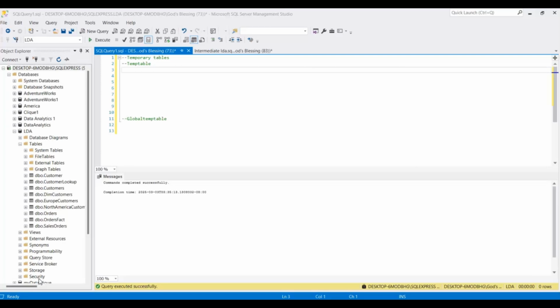In today's tutorial, we'll be looking at temporary tables. And what are temporary tables? Just like the name implies, they are tables that are used to store data temporarily for queries. Here, we'll be looking at two types, which are the temp table and the global temp table.